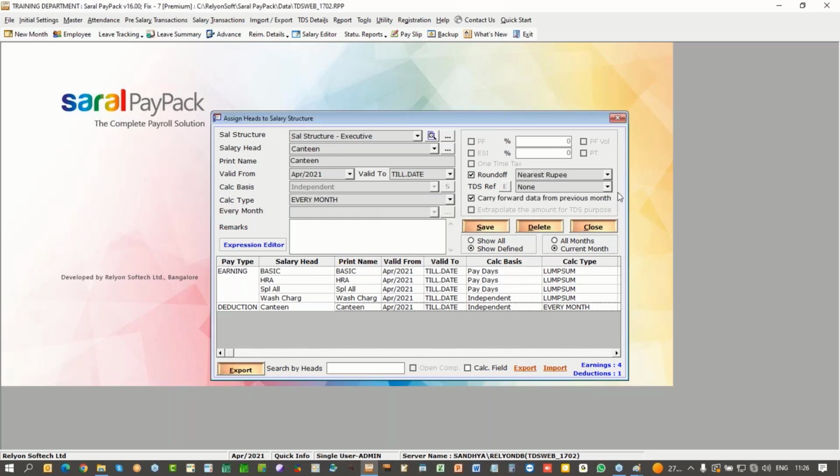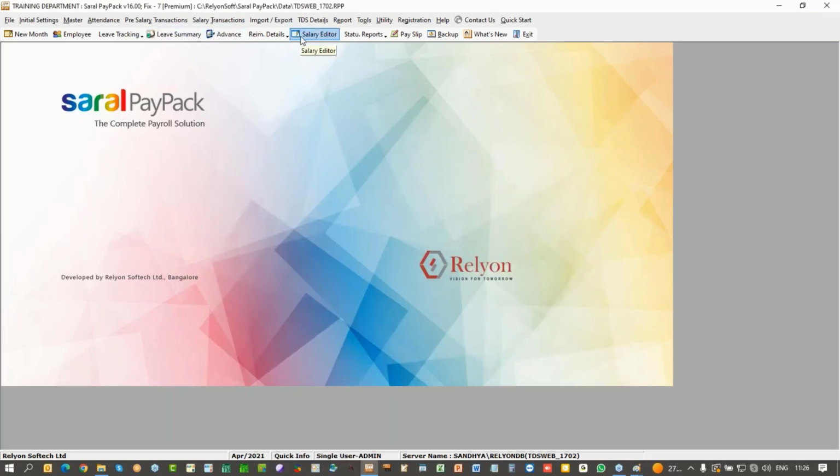So there is a deduction head also. Deduction head, if it is anything related to your investments, then you can put it into the relative investment referencing. If it is not related to any of your investments, then you can just mention it as none. So it will not be taken into account for your tax computation. Okay.